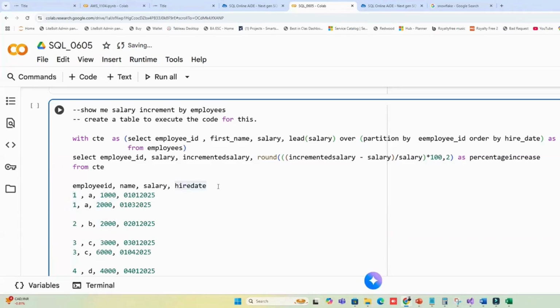So now when I do salary increment, so lead of salary, incremented salary. Incremented salary is this part: lead salary over partition by employee ID order by hire date. Which means this will be what? Incremented salary will be 2000, and this will be null.